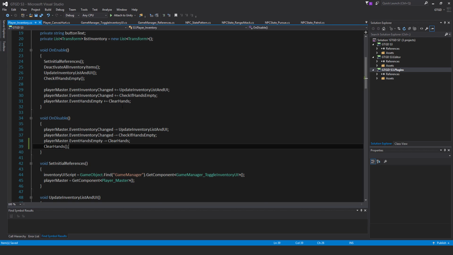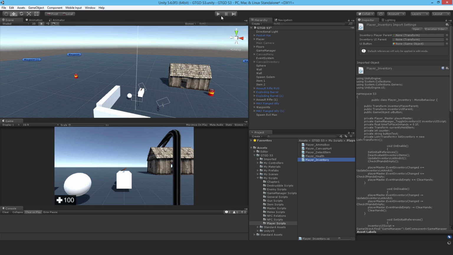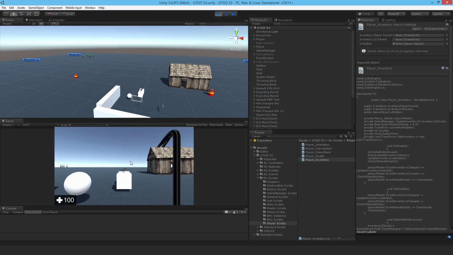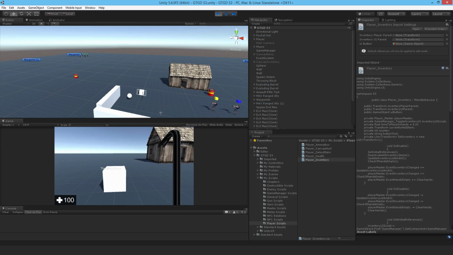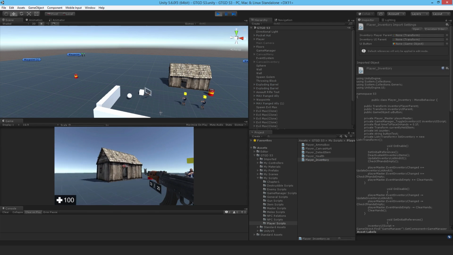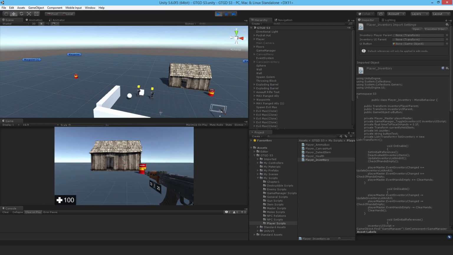Let me just save it, and I'll do a quick run here to save everything. Jump in. And yeah, pretty sure everything will be just fine. Yep. These are pretty small changes anyhow.